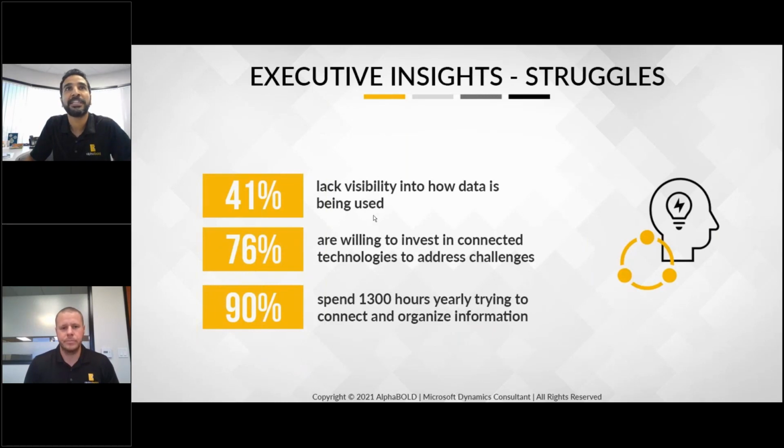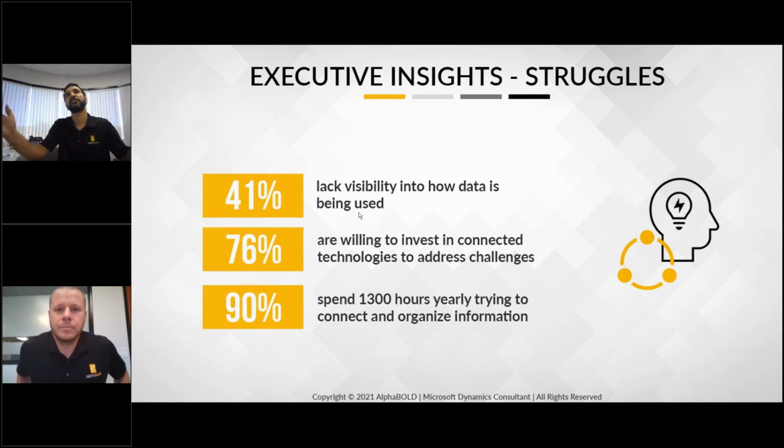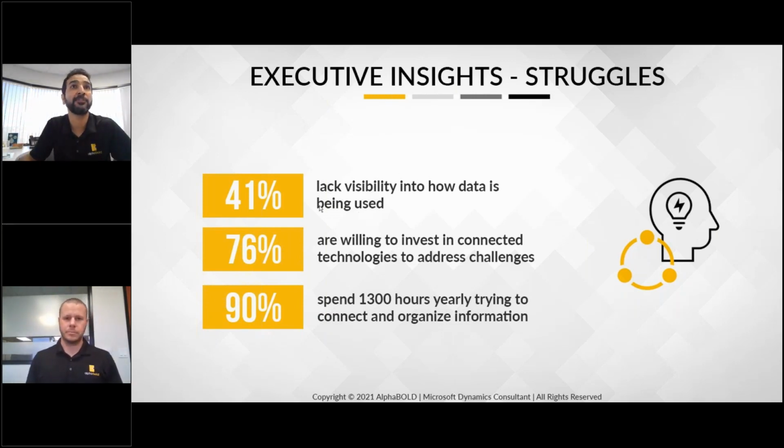And the last module I have here is the executive insights, which is the dashboarding piece. So this is obviously huge because all of the executives want insights into the whole cycle: sales, pre-construction, construction, post-construction. So 41% lack visibility into how data is being used. 76% are willing to invest in it.